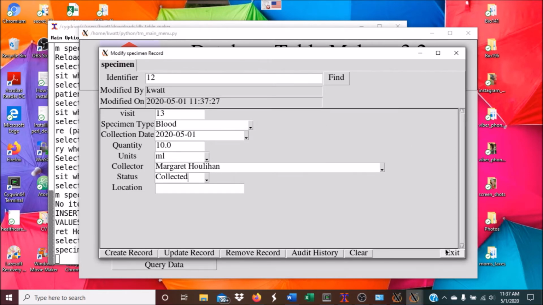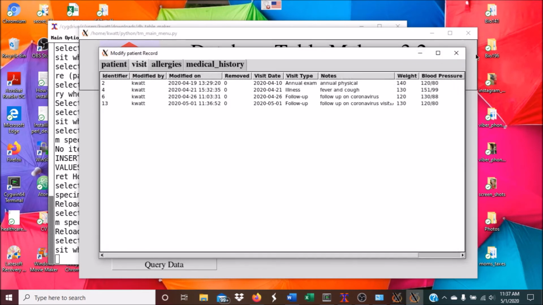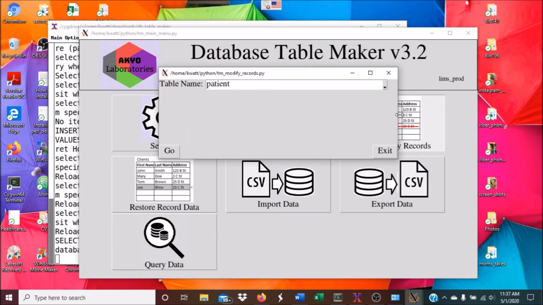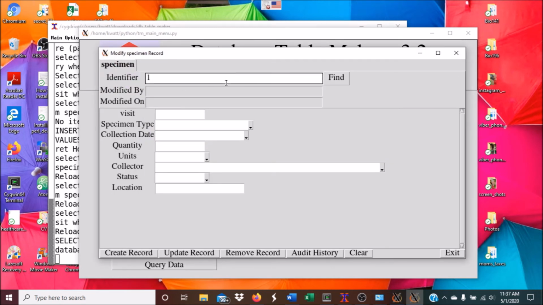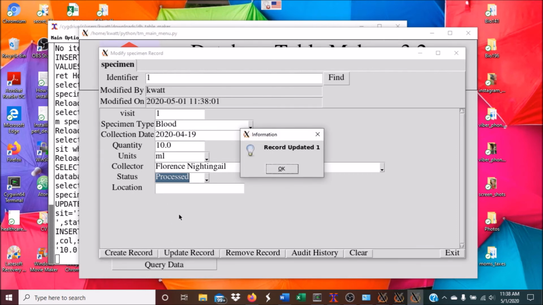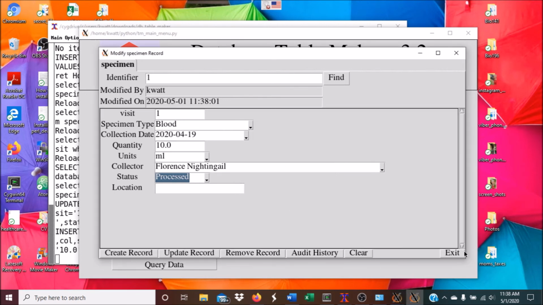Now, if we want to change the status of a specimen, we don't need to go through the hierarchy. We might have a tube of blood with a specimen ID on it, but we might not even know the patient. But if we have the specimen ID, we can just go here to the specimen table, enter the specimen ID right here, and then we can change it to in progress or processed or whatever, and update the record. So we don't need to go through the hierarchy of tables if we know the specimen ID.